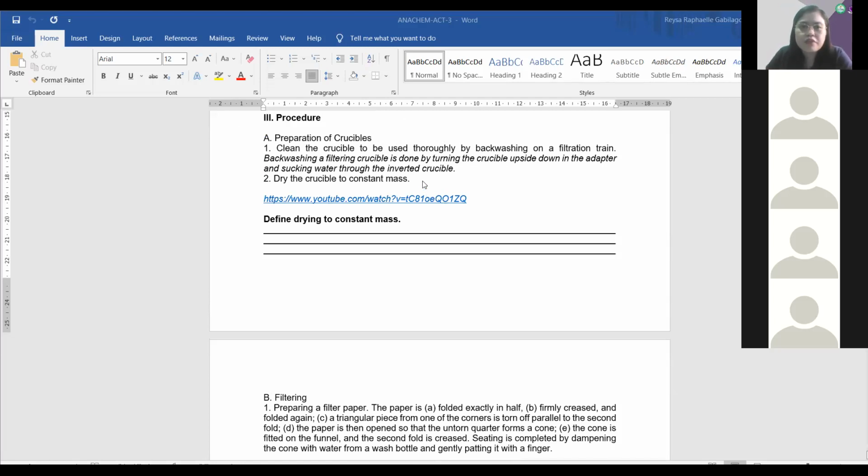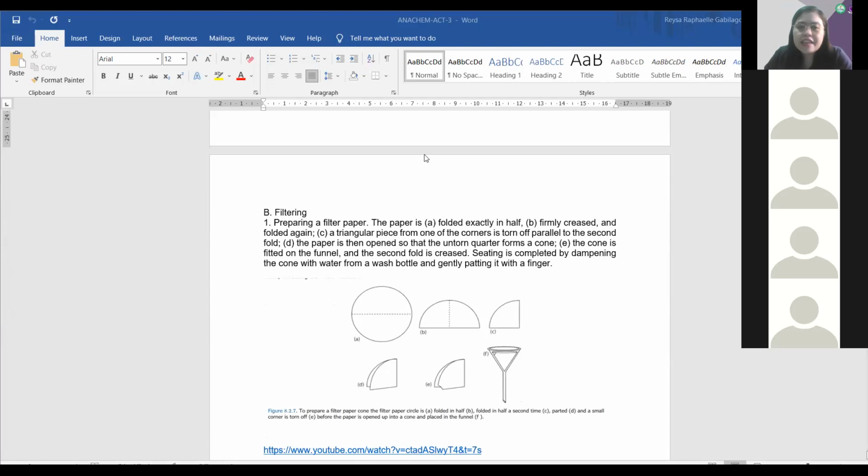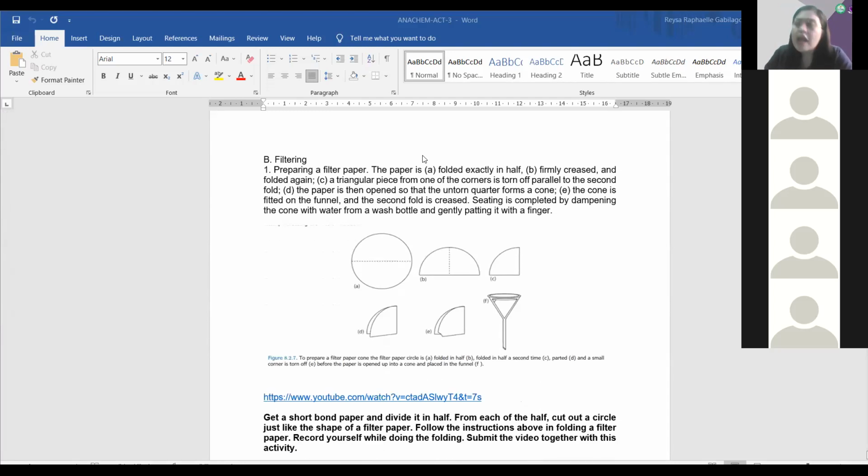Okay, that's the use of the crucibles. And then we have the filter paper. Our filter paper in the laboratory is round in shape, and we have to, actually wala naman talagang mahirap mag-fold ng filter paper, no?